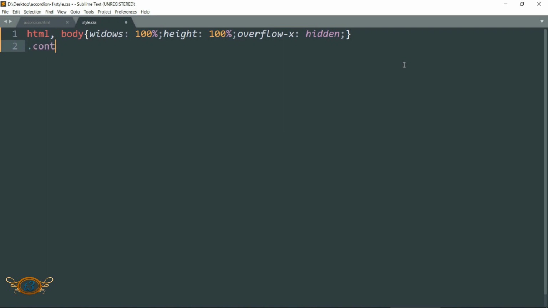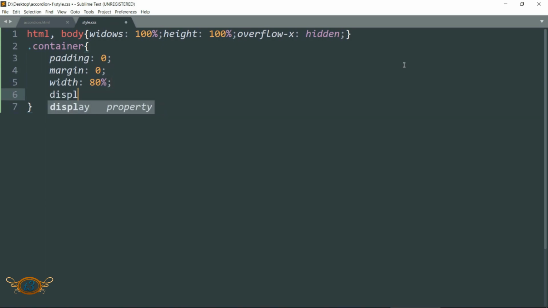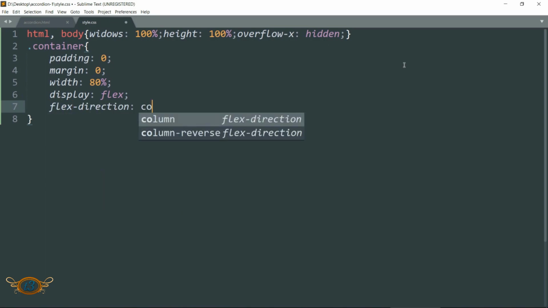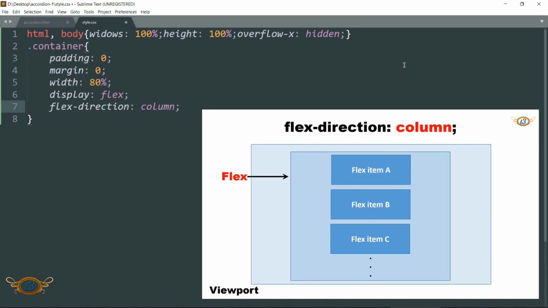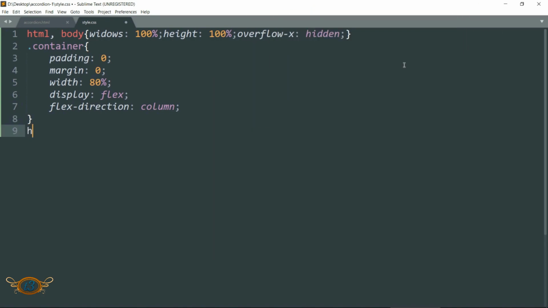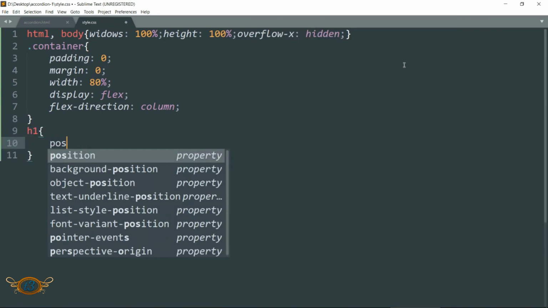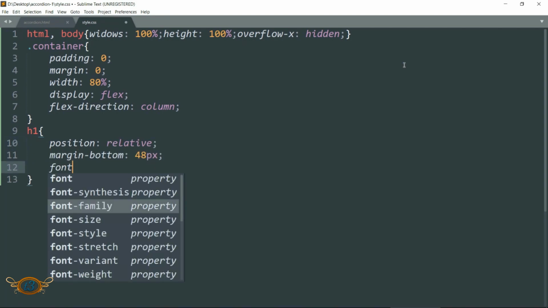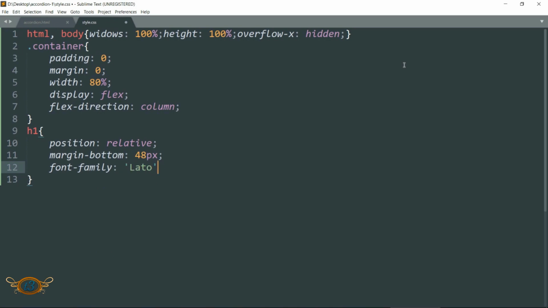Then let's style the container and remove the padding and the margin and give it a width of 80%, the display flex so that it is a flexible item and the flex direction column so that the elements we have defined under this are in different rows but in a single column. Let's style the H1. These are pretty simple. You can just go ahead and start typing it along with me.